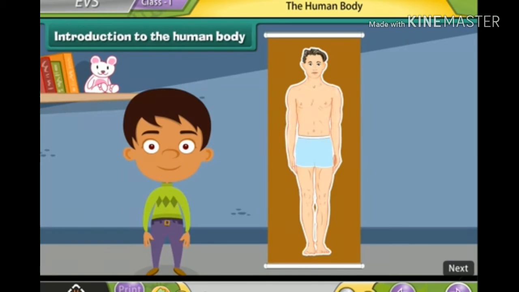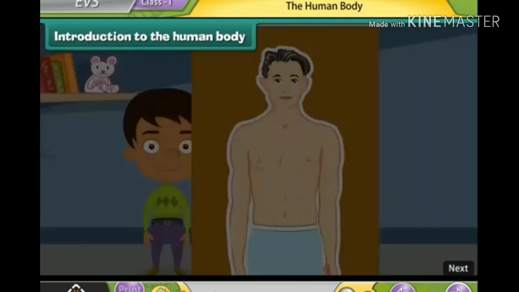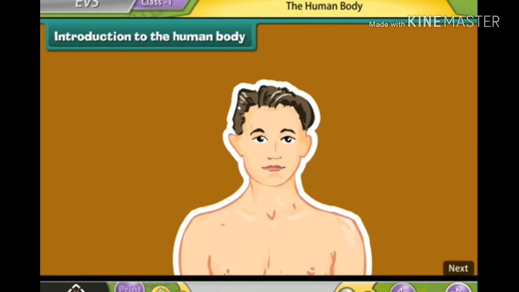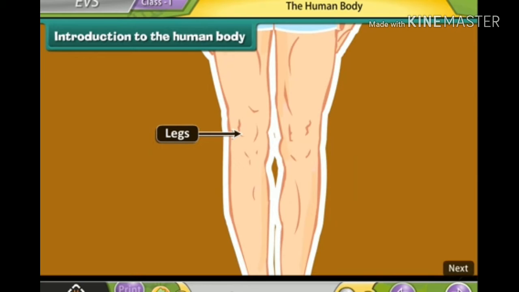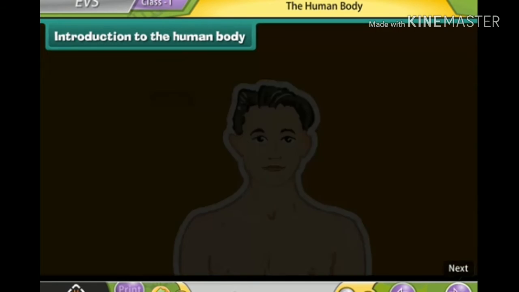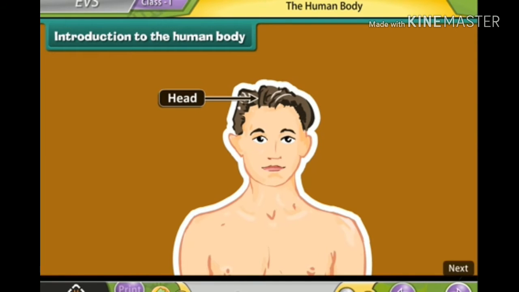Hello all. Can anybody tell me the names of various parts of our body? Great. Let's know more. The main parts of our body are head, face, neck, hands, stomach, and legs. As we can see here, the head is the uppermost part of the body. We find hair present on the head.